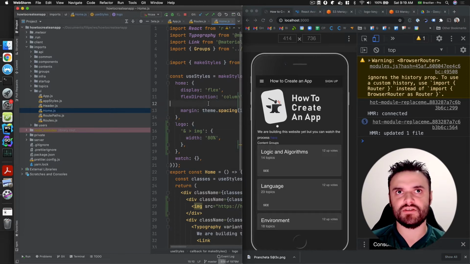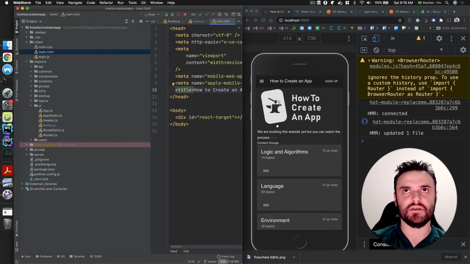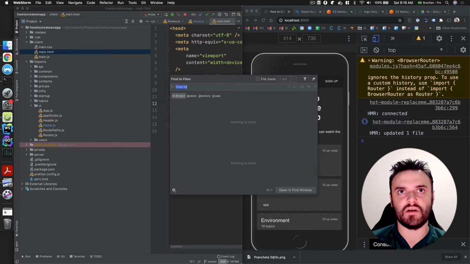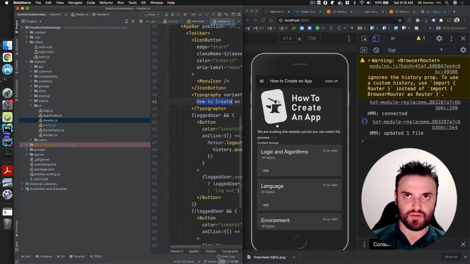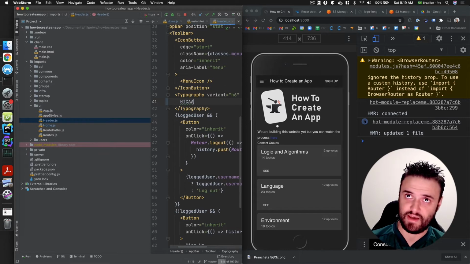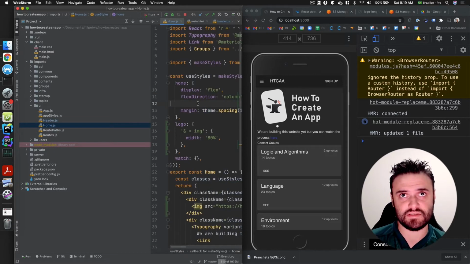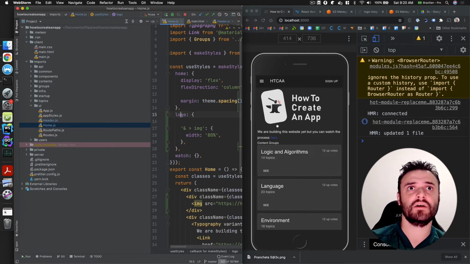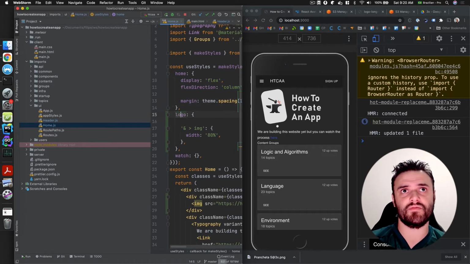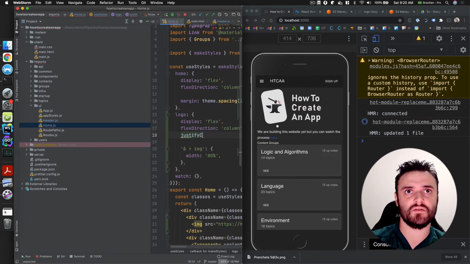And maybe I should change this title as well to how to create an app. No, this is not the real title. I want the title in the app bar, that is this one. Maybe it should be just how to create an app like this, or at least in small resolutions. Yeah, but let's just keep it like this. And here, this needs to be in the center. Then what I want to do is make this a flex as well, and then I can just say justify content center.